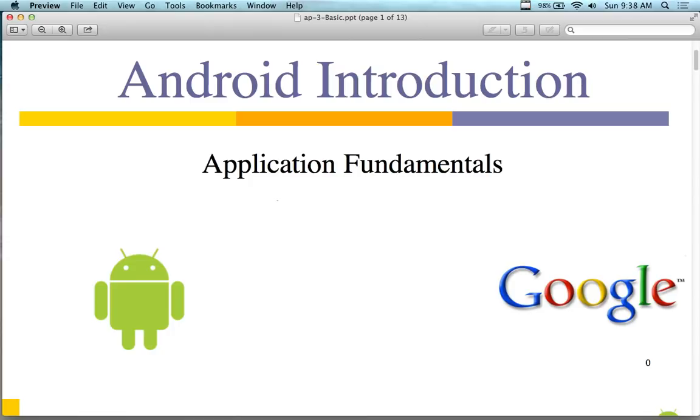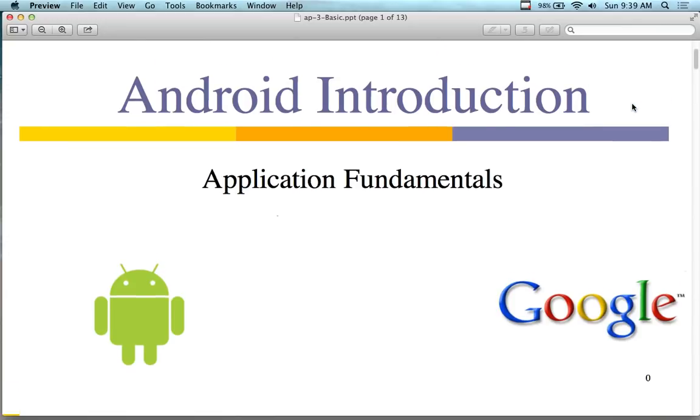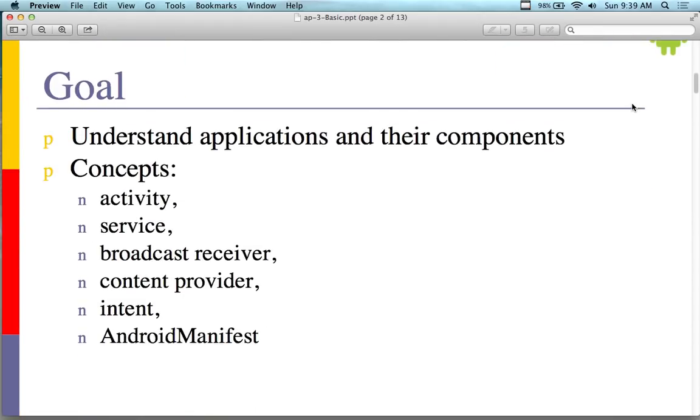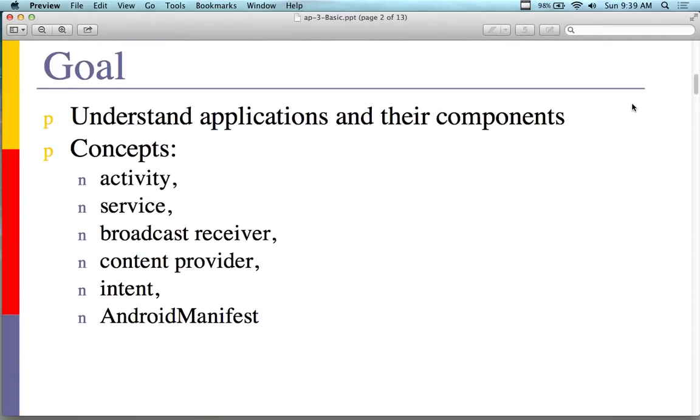We have different things that we can build. So I'm going to go through the different types of components that exist and how they work together and how they work apart and how we design these things. So understanding applications and their components and the concepts.